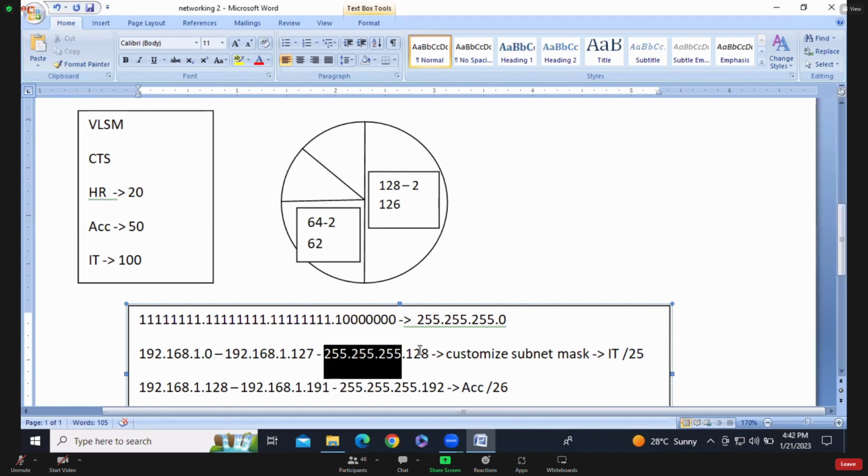And this is the customized subnet mask we need to use. This value is 128, so 255.255.255.128. It's a customized subnet mask, /25 CIDR, because 25 network bits will be here. For this one it's /24 only. So this subnet mask CIDR is /24 and this subnet mask CIDR is /25. Now we are going to assign this range for the IT department.